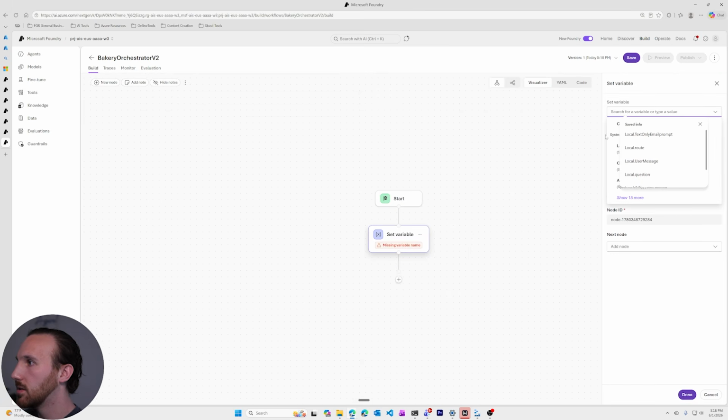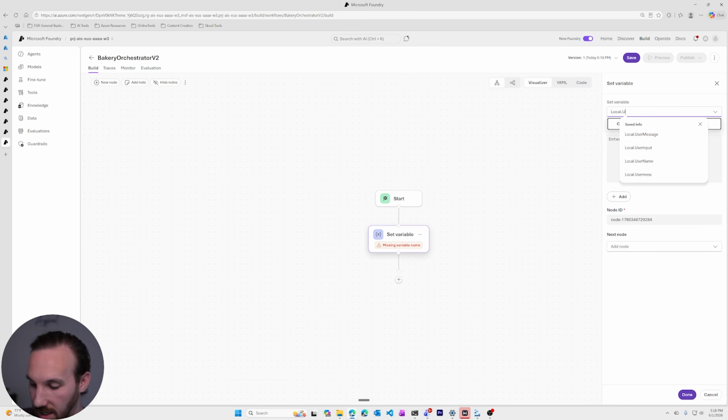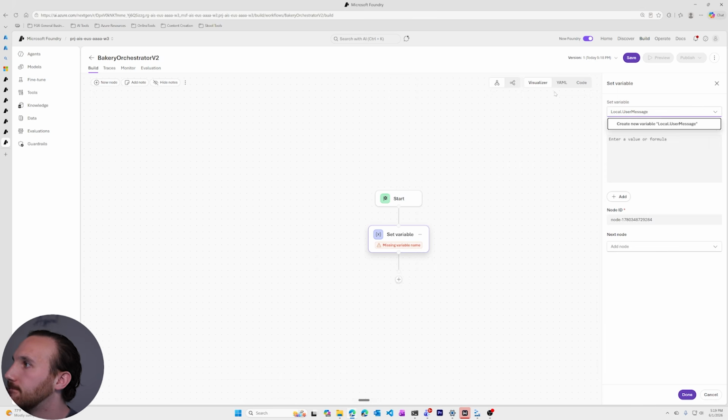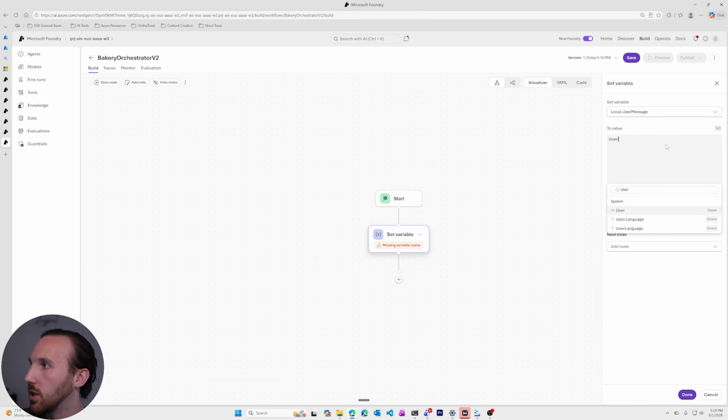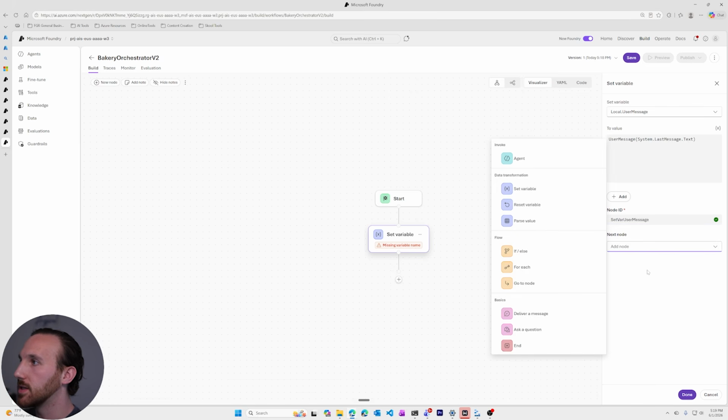And we'll call this local.user message. So this is going to be our user message. That will go to our orchestrator agent. We'll call this set var user message. And the next node it's going to be going to is an agent.